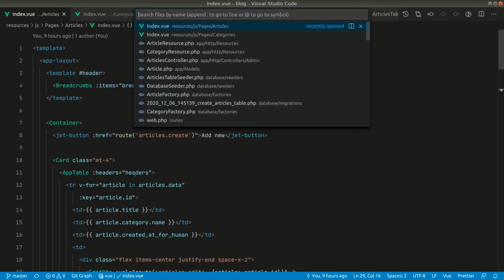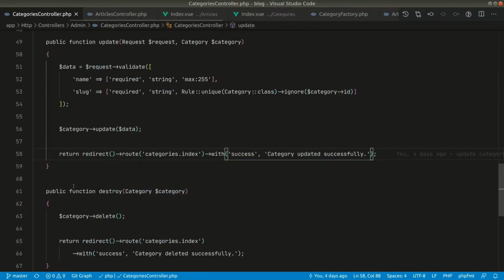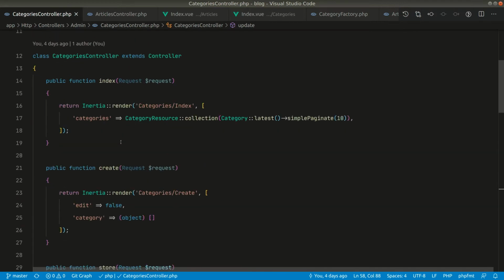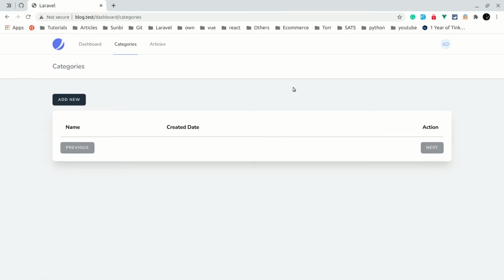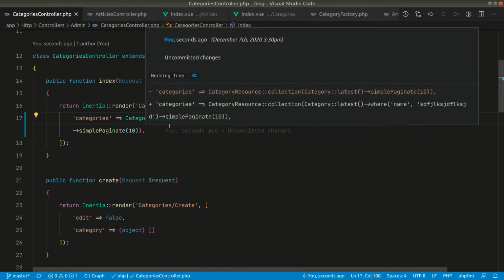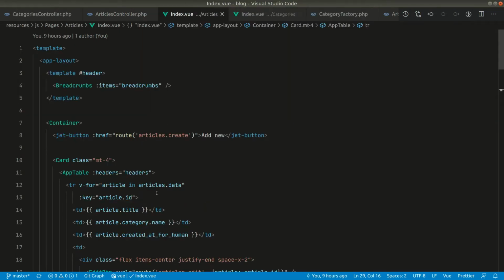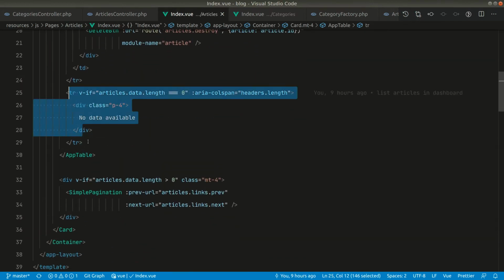Let me go to the categories controller. And here in the index, let's say where name is a random value over here. Now if I go here and refresh, you can see we are seeing the same kind of bug. Now let's say we want to create a cross section for any other module, then we don't want to do this. If I show you here in this articles index, we have done a fix over here. We don't want to do this in every index page. So we want this to be handled by this app table.